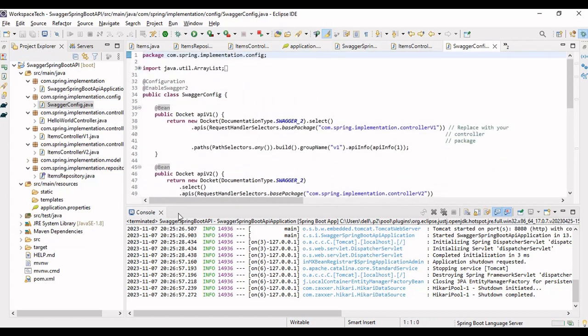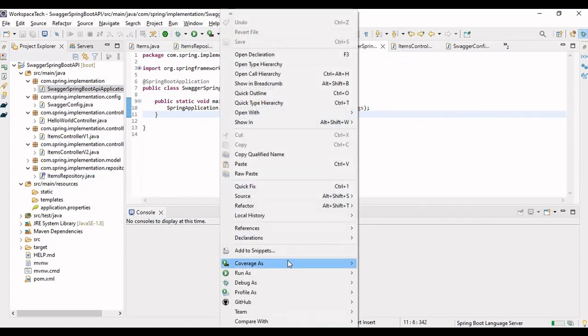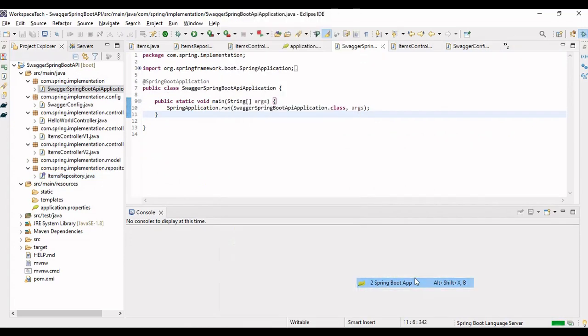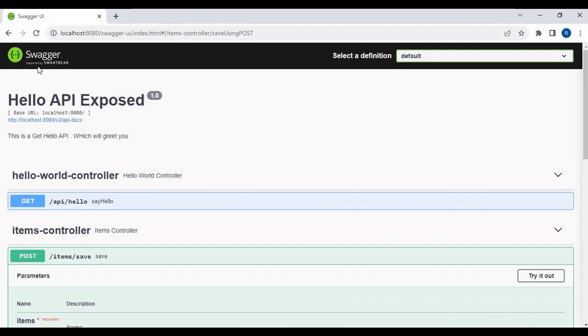Now we have made two different docket beans to define that we are working on two different versions of the controller to show on the Swagger page, right? So now these configurations should work and should show us the versioning of the controllers. So let's go to the main class and let's run the application again. So now my server has started. So let's go to the Swagger page again and let's refresh it.